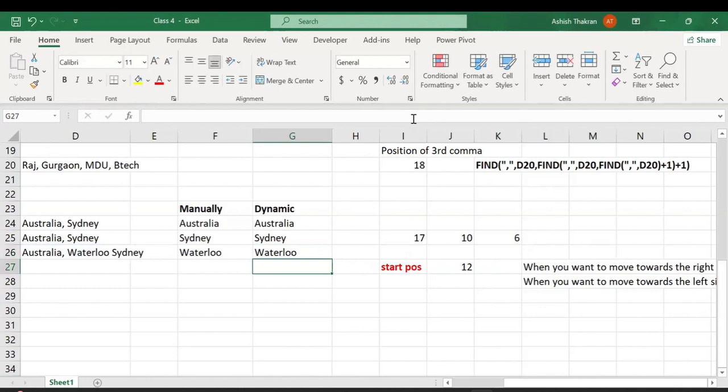Clear? What I did, I found the position of the second space, again using find for space. I subtracted the comma, so now I'm left with two additional characters, this space and this space. So I just subtracted minus 2. This is a way of understanding it.